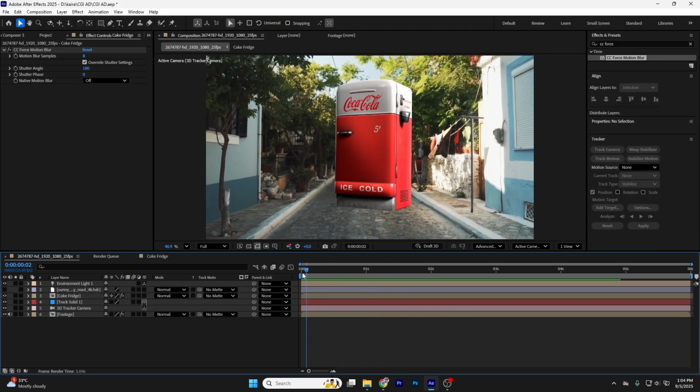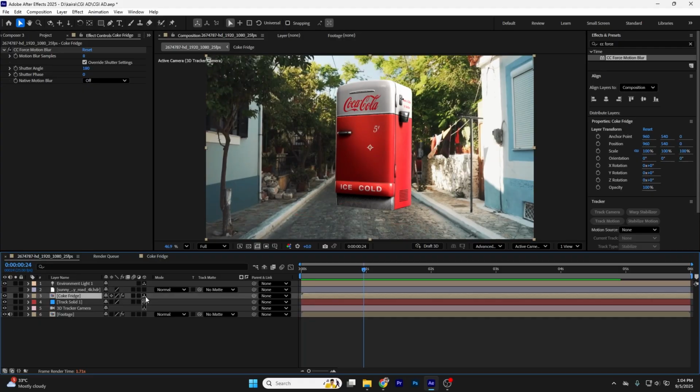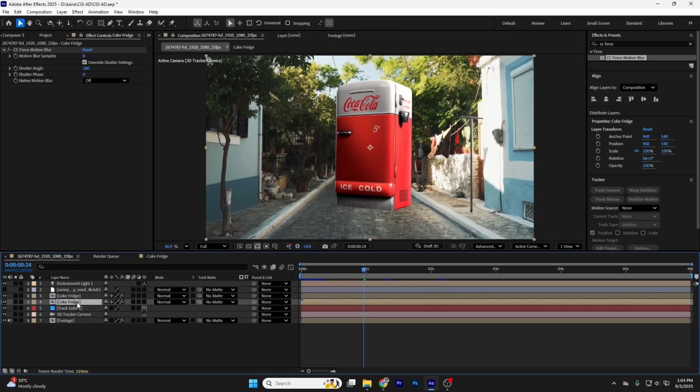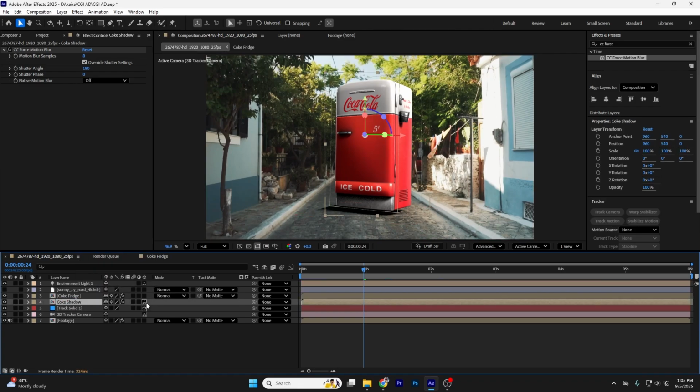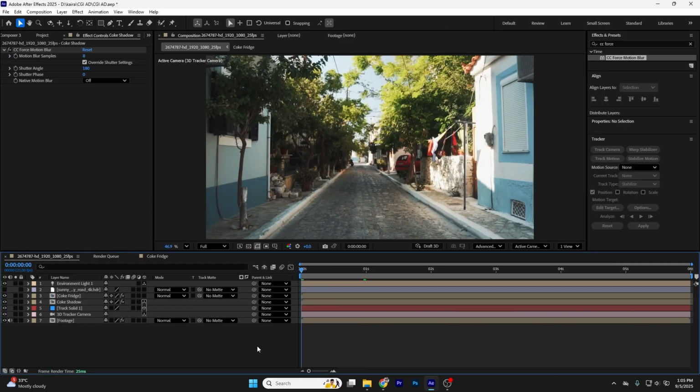But here the shadow is not visible at the bottom. So we need to enable the 3D layer. But then the motion blur disappears. So now to fix this, we will duplicate the 3D object and rename it shadows. And now I will enable the 3D icon so that the shadow appears, and also we will have the motion blur effect too.